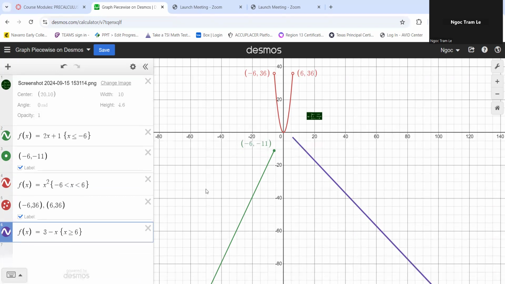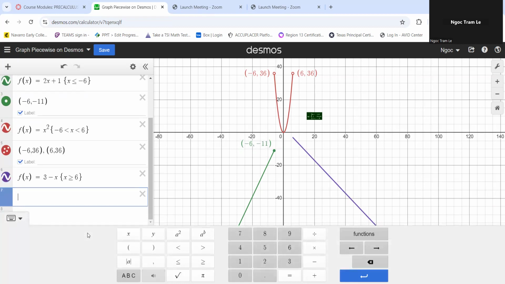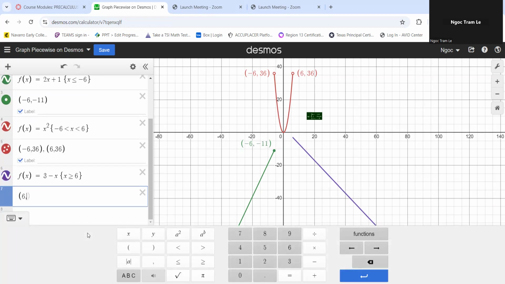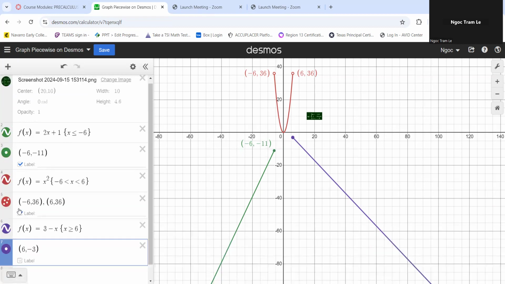Again, we have to plot the dot by ourselves. So I'm going to plot the point 6, comma, -3. Again, we want the color to be consistent and we want it to be labeled. This time Desmos knows it, so it will label it for us. Now everything is done for this piecewise function.